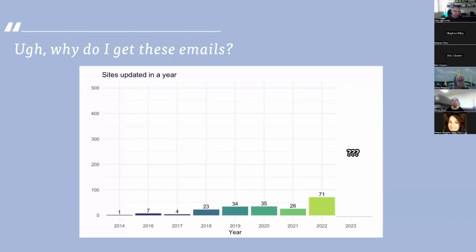So I want to just show you a little bit of a stat here. This shows the number of websites that were updated per year dating back to 2014. And so you can see in 2020, there were 35 websites that had updates out of however many hundreds at the time, went down to 26, up to 71.